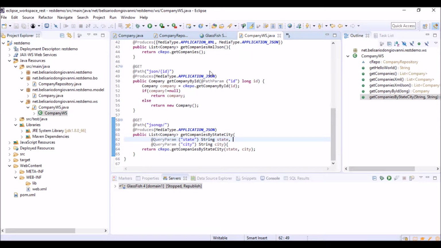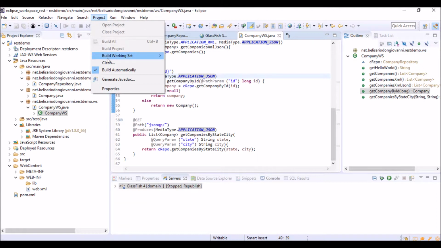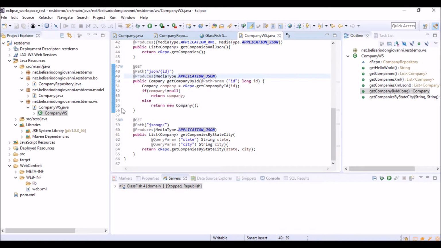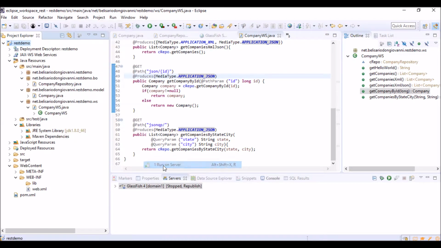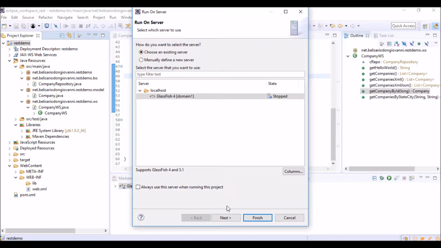Okay, the web service is ready. We can now start our application. Run on server, Glassfish.